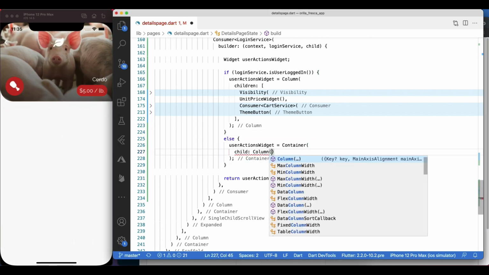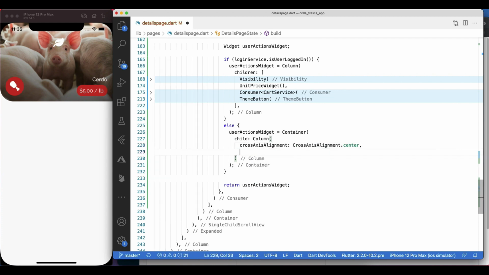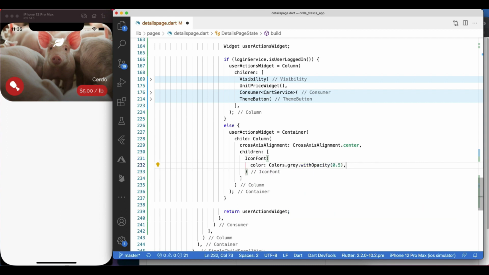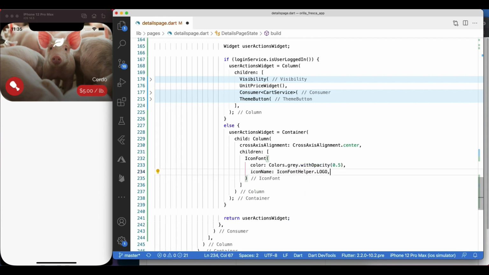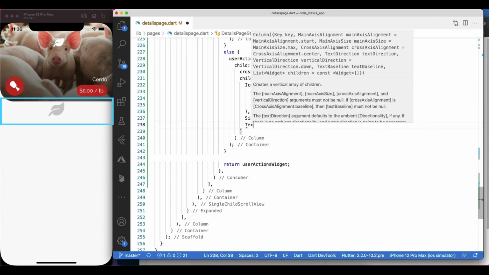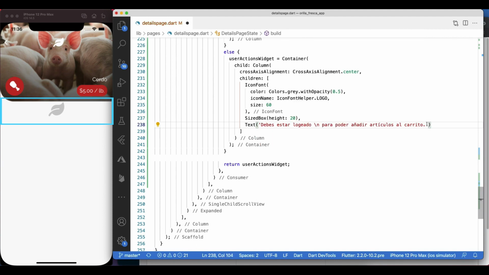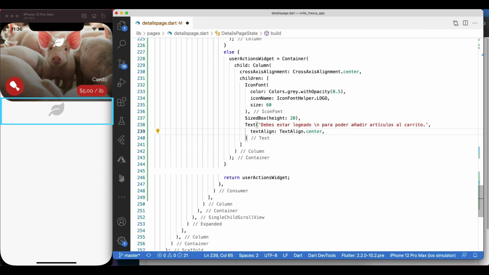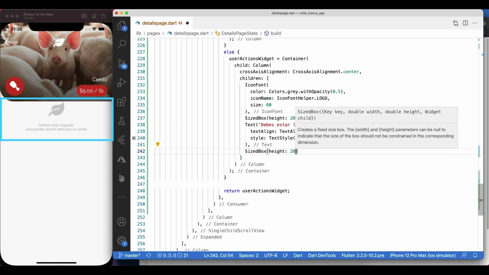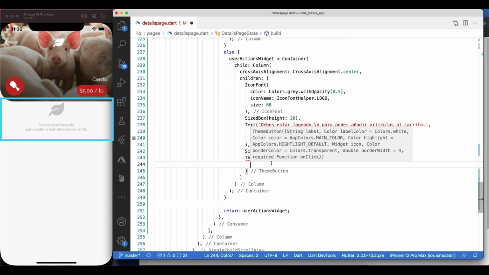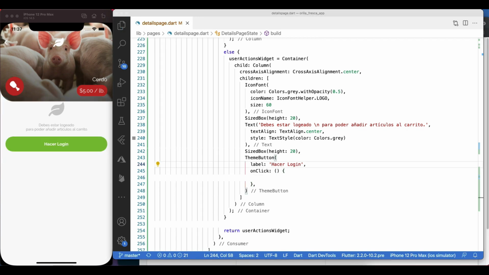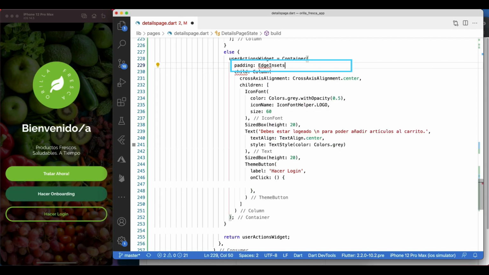Add a column with its children center aligned. I'll add my custom icon font widget with color gray, 50% opaque, with a decent size. Some vertical space in between using a sized box. A text widget with some text prompting the user to log in. Additional vertical space, and a custom button widget I created earlier. Let's add some top padding to give it some breathing room.